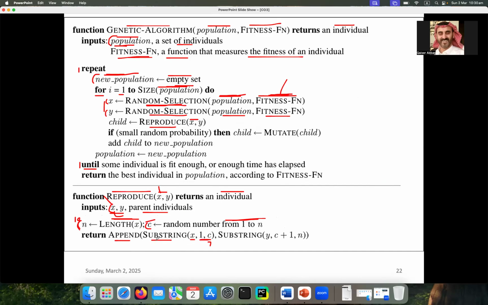So what this will do, it will extract the string from 1 to 7 from this X. The first 7 bits will be extracted, the first 7 bits of the X string. And then here we have a comma and then substring. We are considering the other individual, which is Y, from C plus 1, 7 plus 1, 8, to 10. So from 8 to 10, we are considering the bits from Y.